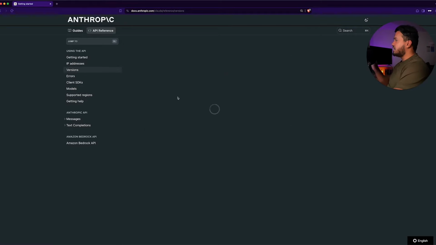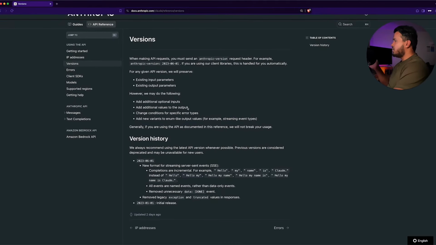They have a section about versions, and in this section they talk about the different Anthropic versions. Again, the client takes care of this for you, so you don't need to worry too much about it.